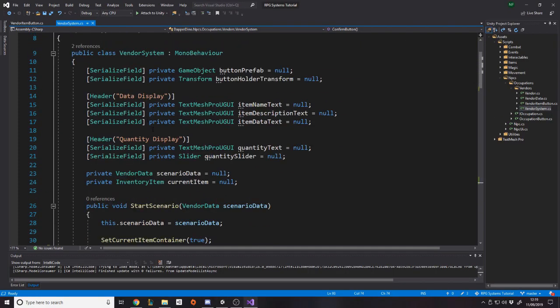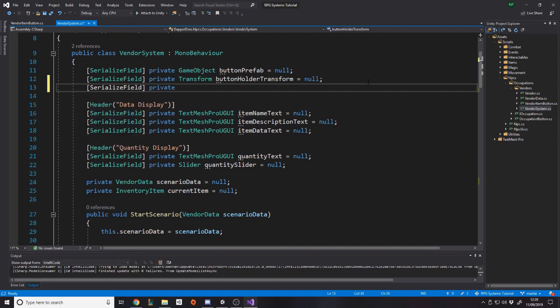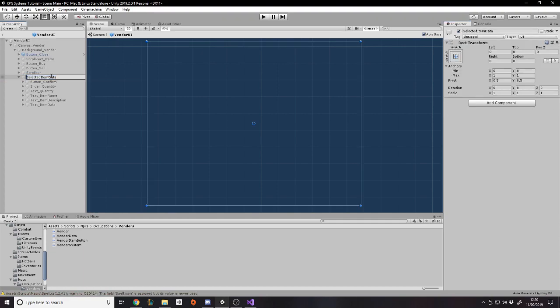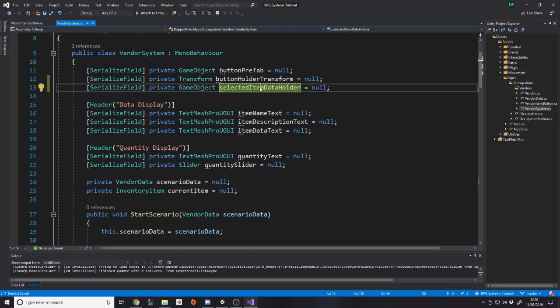On the quantity display, we can put it there. Actually, no, it's all to do with that. Yeah, let's put game object selected item data. I mean, if anything, I should probably put holder, because otherwise it's like a variable that's the data. This variable isn't the data at all, you know. So let's just put holder underscore selected item data. So wherever we want to disable and enable it, we can just set this game object to be enabled and disabled.